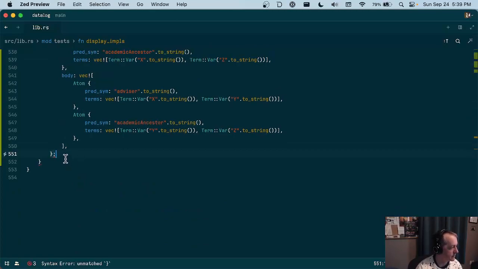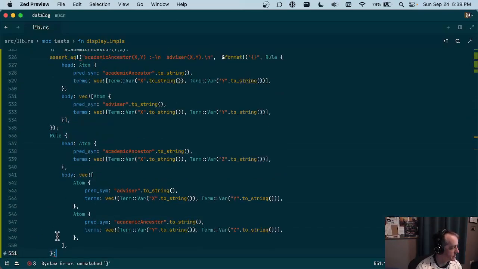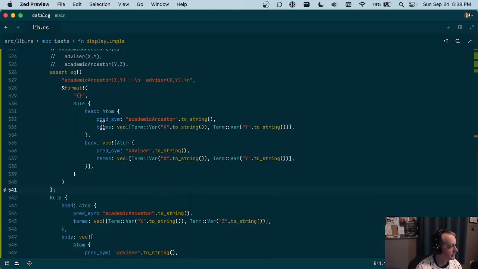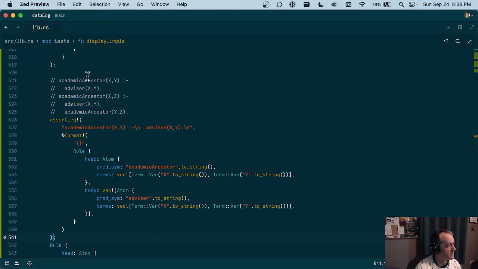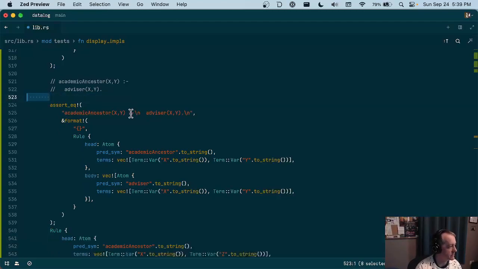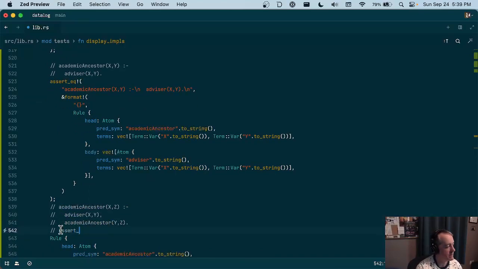And then it says something about unmatched bracket. Oops. Unmatched closing delimiter. Oh, we need another paren here. Okay. So we've got the rule, academic ancestor, this first one, advisor, XY. Okay, so it should format like that. And let's copy this one down here, do something similar, and then we will wrap it up for the day.